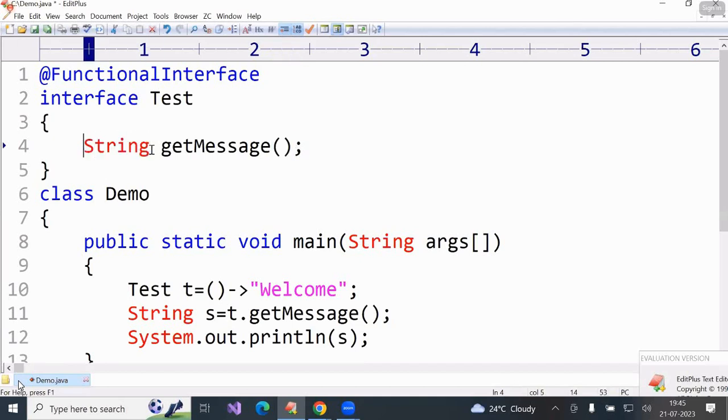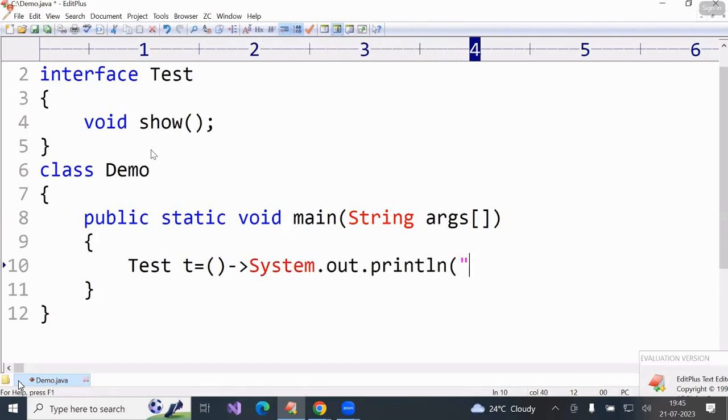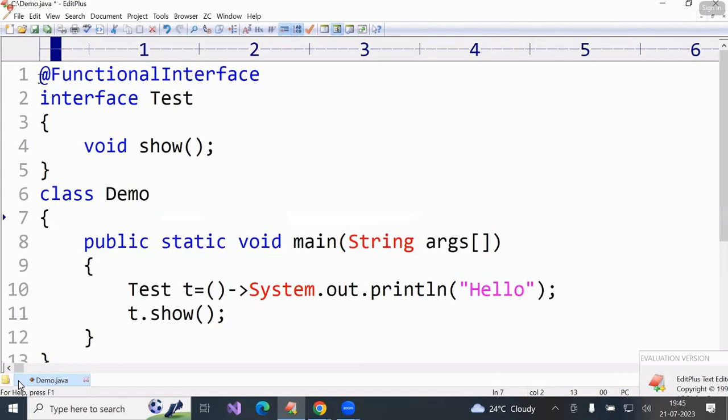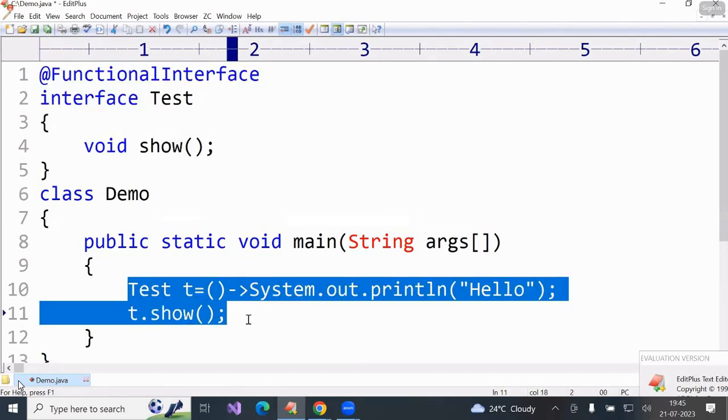Third category. Suppose void show. It is the fourth category. What do we have to write? Test t equal to () -> System.out.println("hello"). Next, t.show(). That's it. Okay. Now, if I give this type of interface, then you can give a lambda expression.